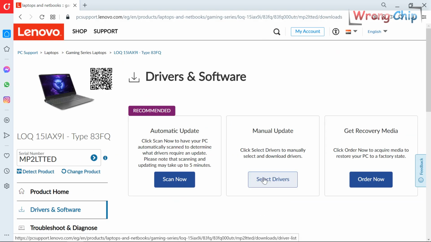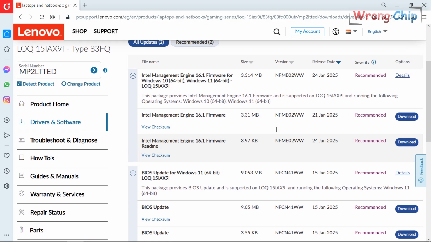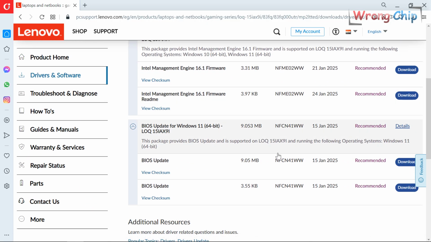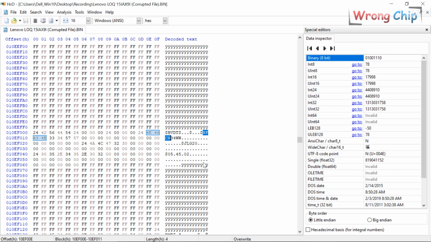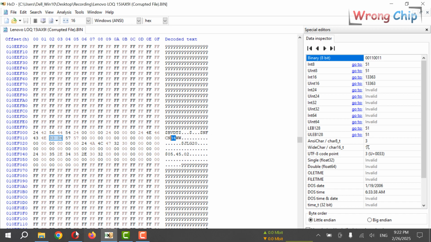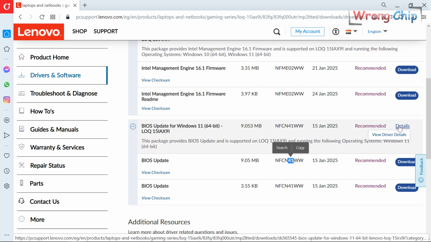I will go now to download the BIOS. Here, this keyword NFCN should be in our original file. Yes, it is here, and 34 is our BIOS version, but on Lenovo we have 41 because it is the last version, the latest version.